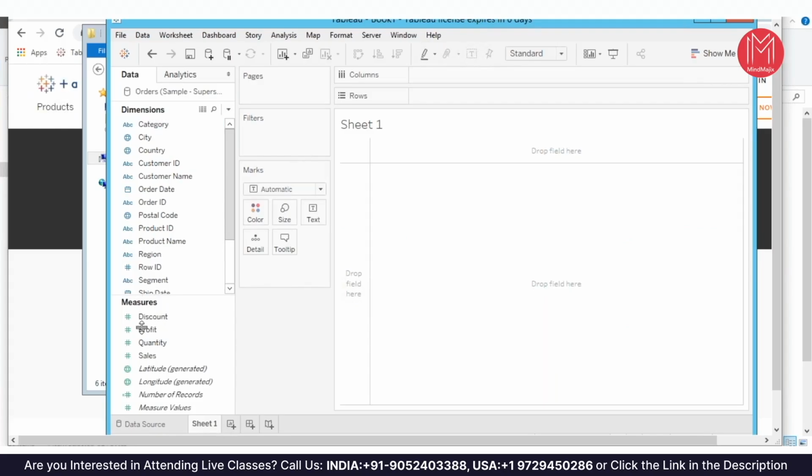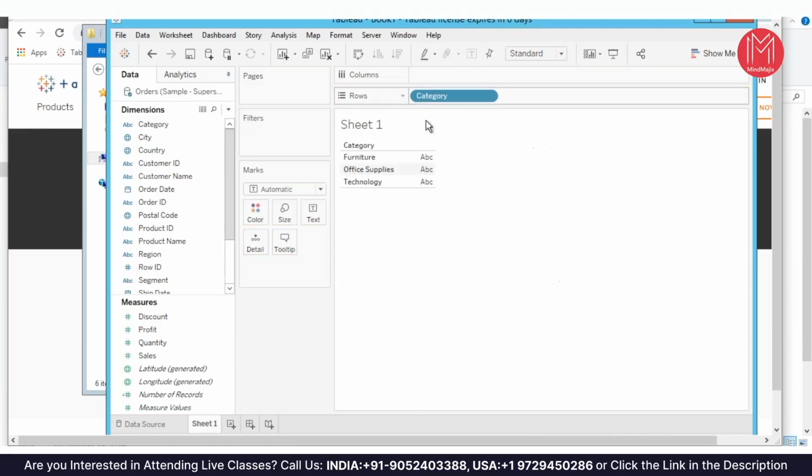Measures basically means your numerical values. This can also be identified by the green icon. You see, it's all green because these are measures. And this one has a blue icon. Blue basically means discrete values. If you click on Category, I have 3 different values: Furniture, Office Supplies, and Technology. So we have 3 different values. It's called distinct, and it will be represented as a blue pill.